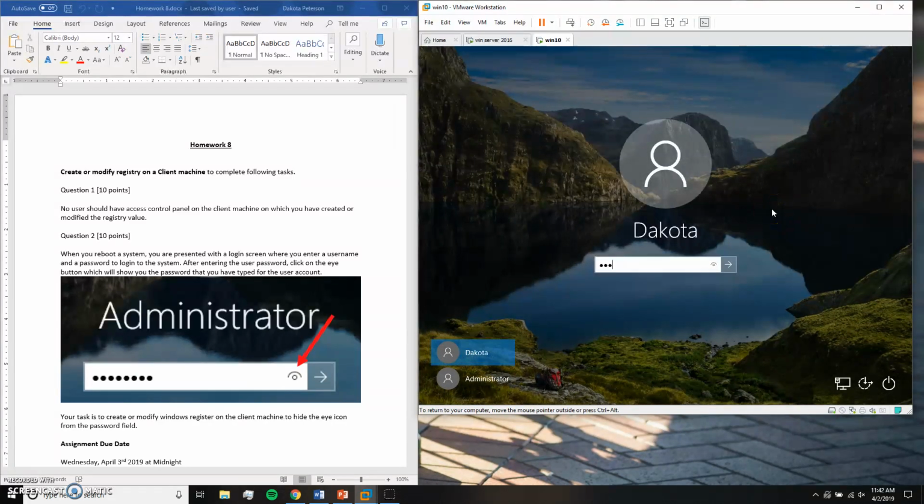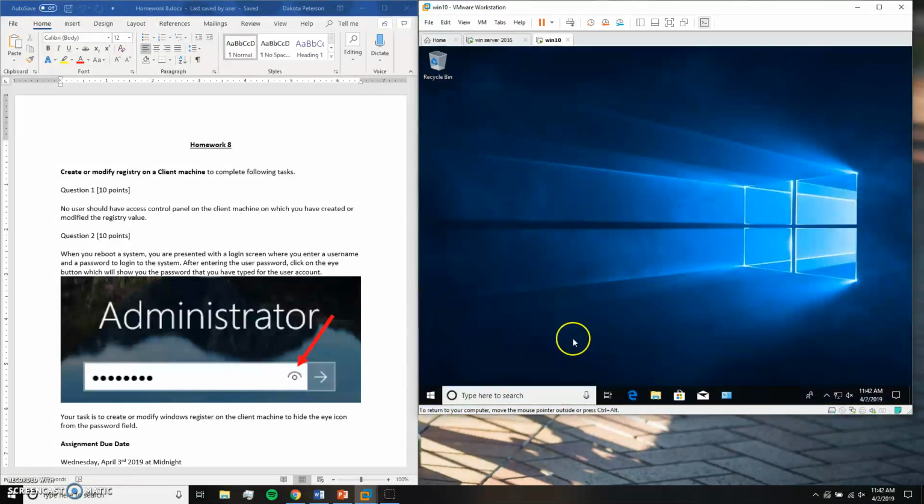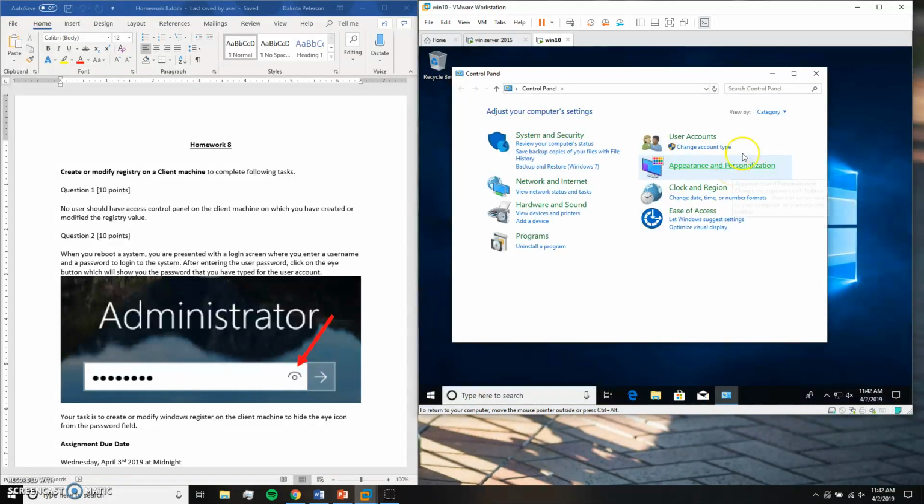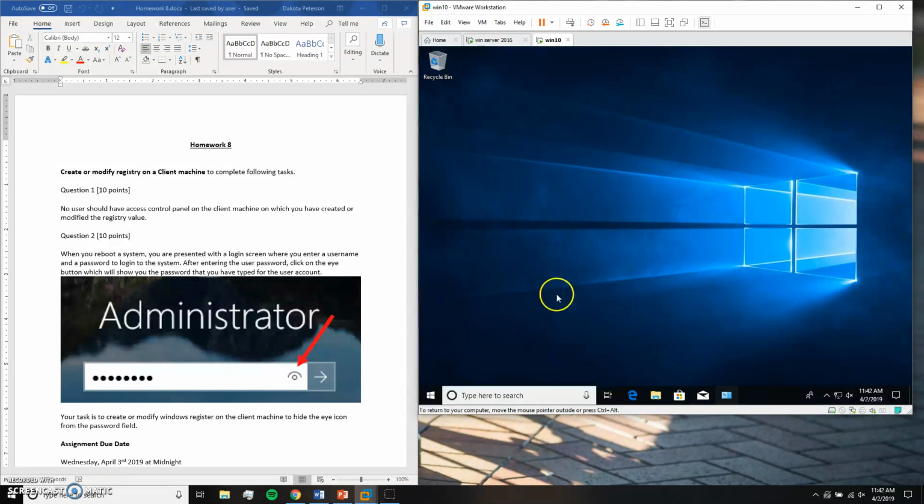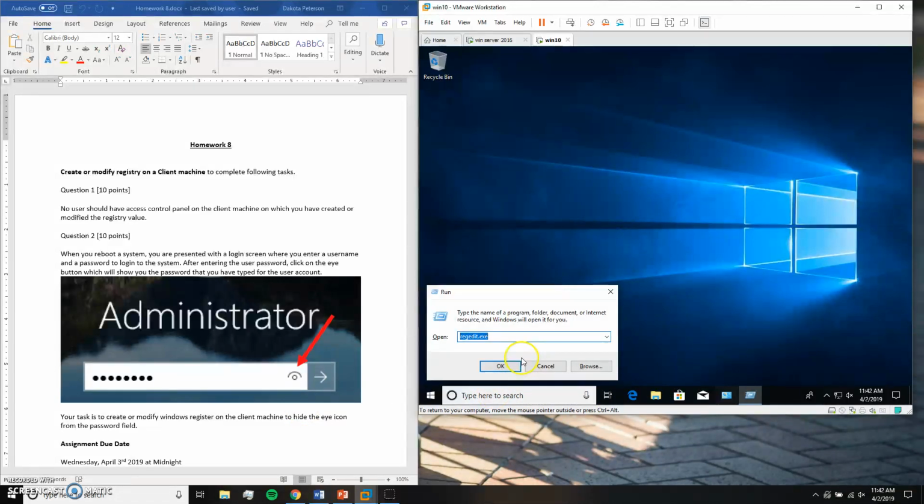Okay, the eye is still there. So that one didn't work. And let's see if control panel works. Okay, so I'm obviously not doing something right, but I do have the work.